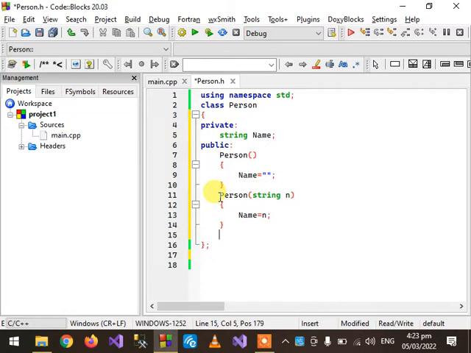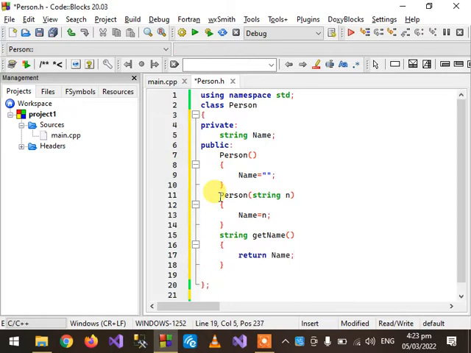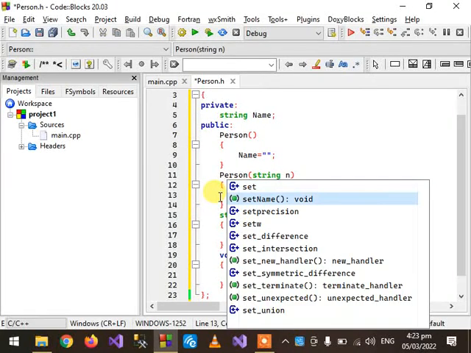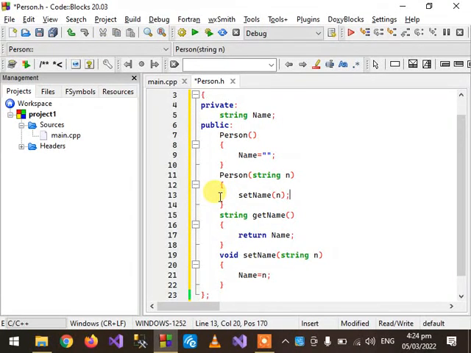Then we will create getter and setter functions for the name. GetName will simply return the name, and then setName will simply receive a string variable and assign it to name. In fact, we can use this function here so that we do not have to repeat the code. Okay, we have created a class.